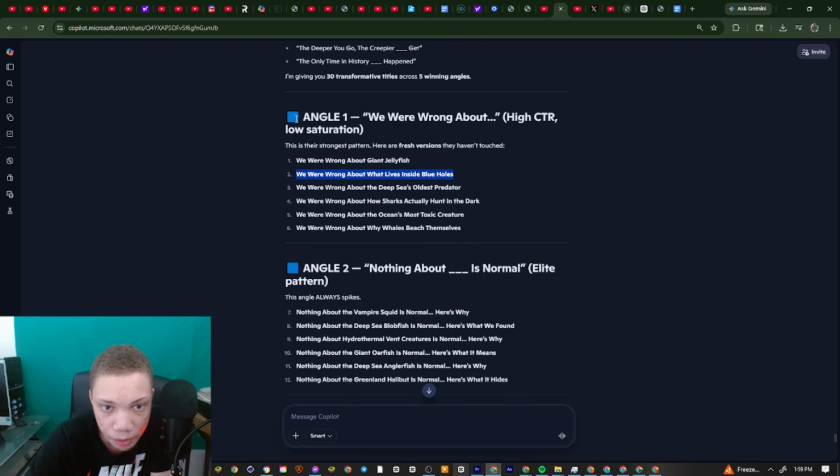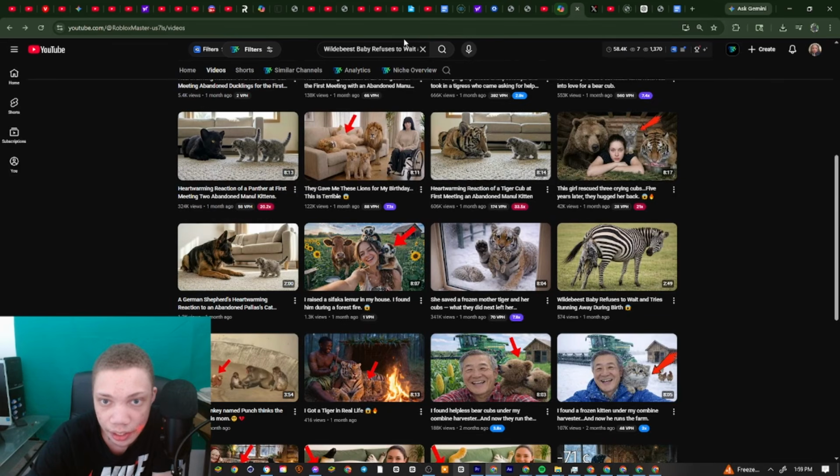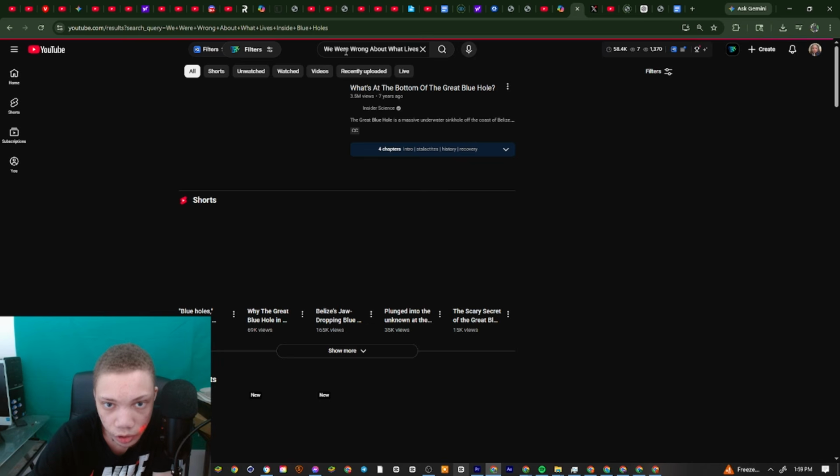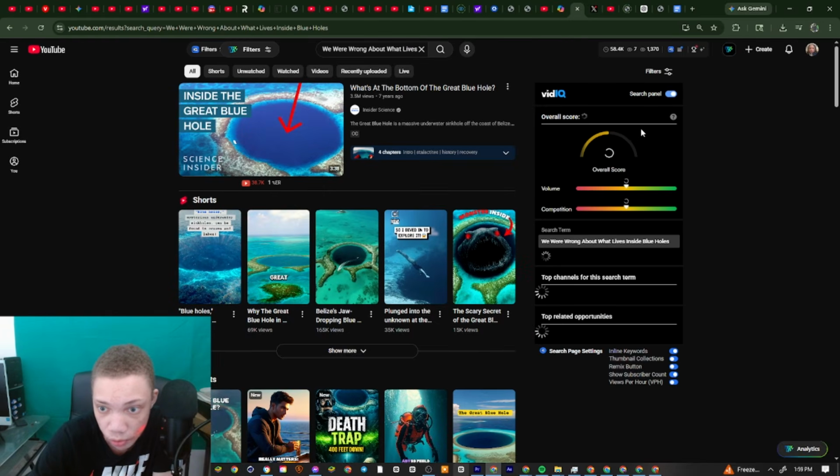So you see right here, it gives me repeatable angles. It says high CTR, low saturation. So this is a strong pattern. What I mean by winning angles is this. You see right here, we were looking at this right here.